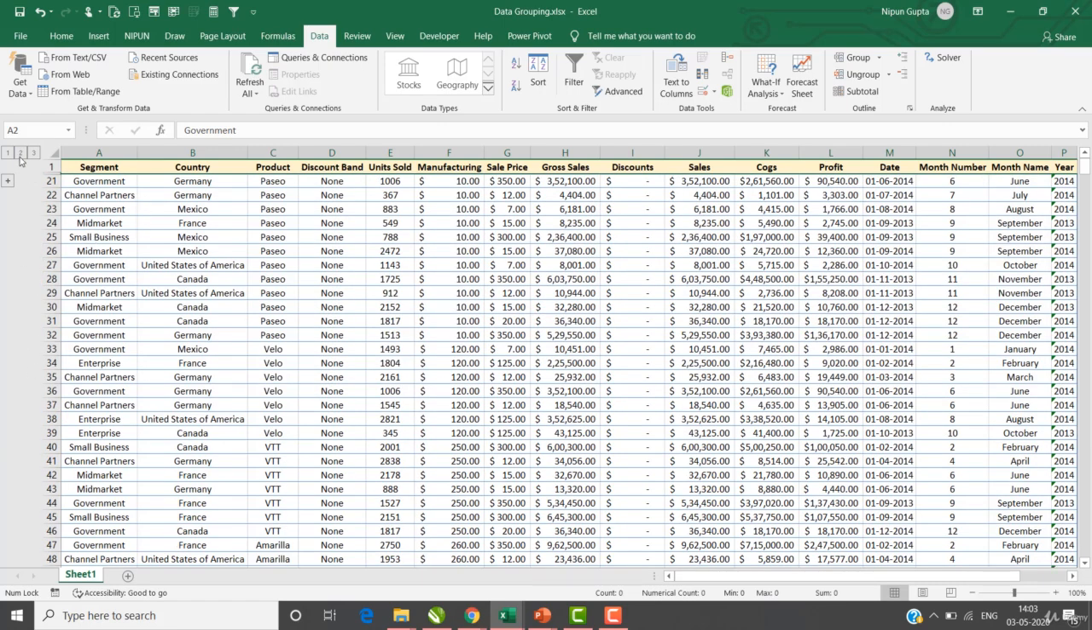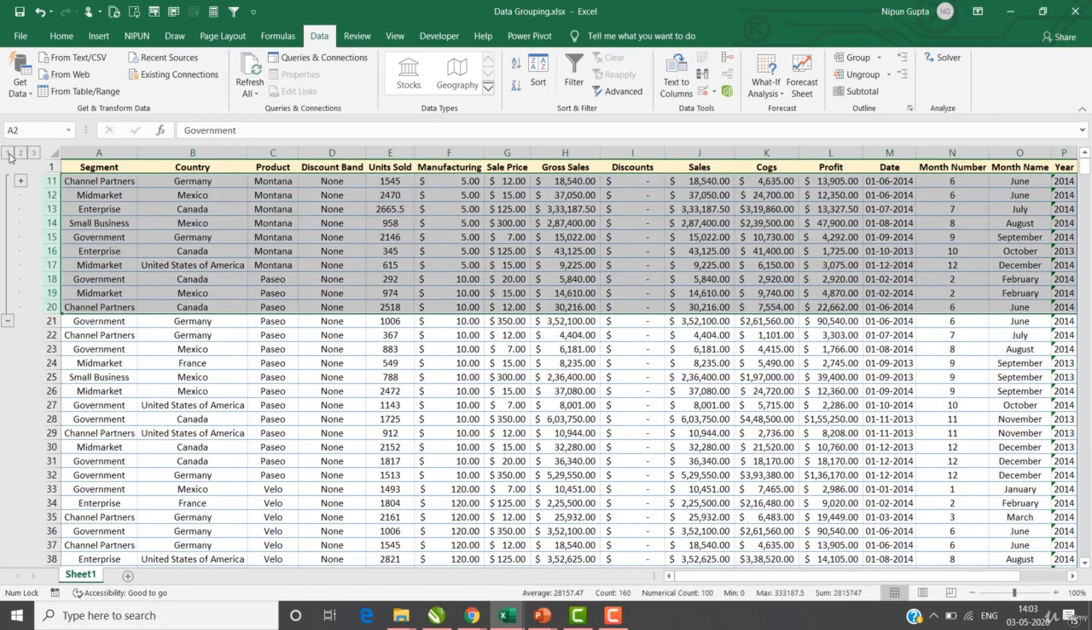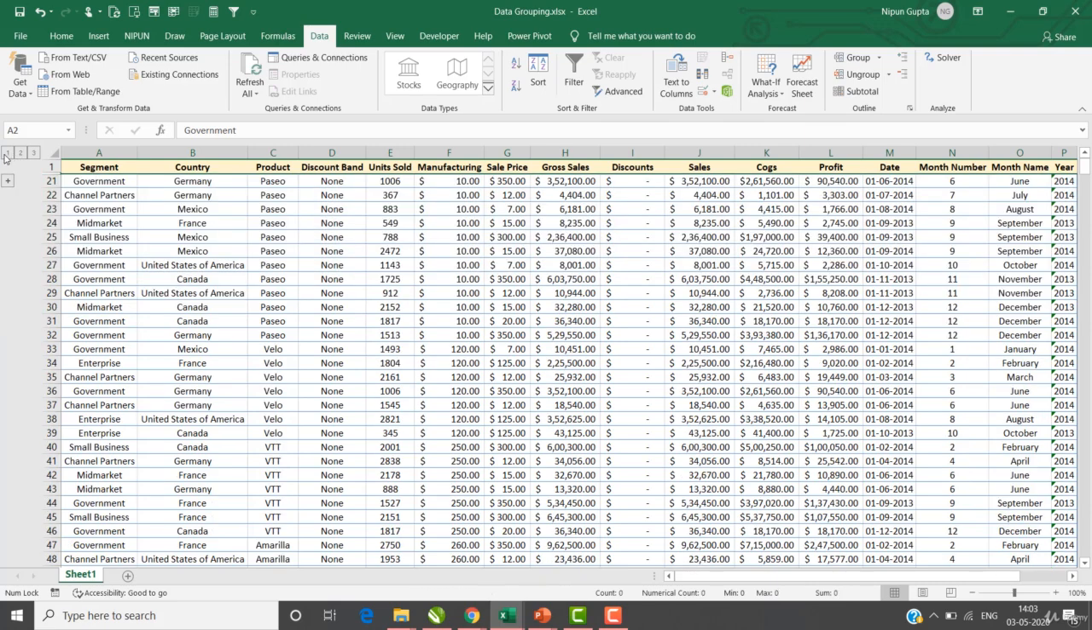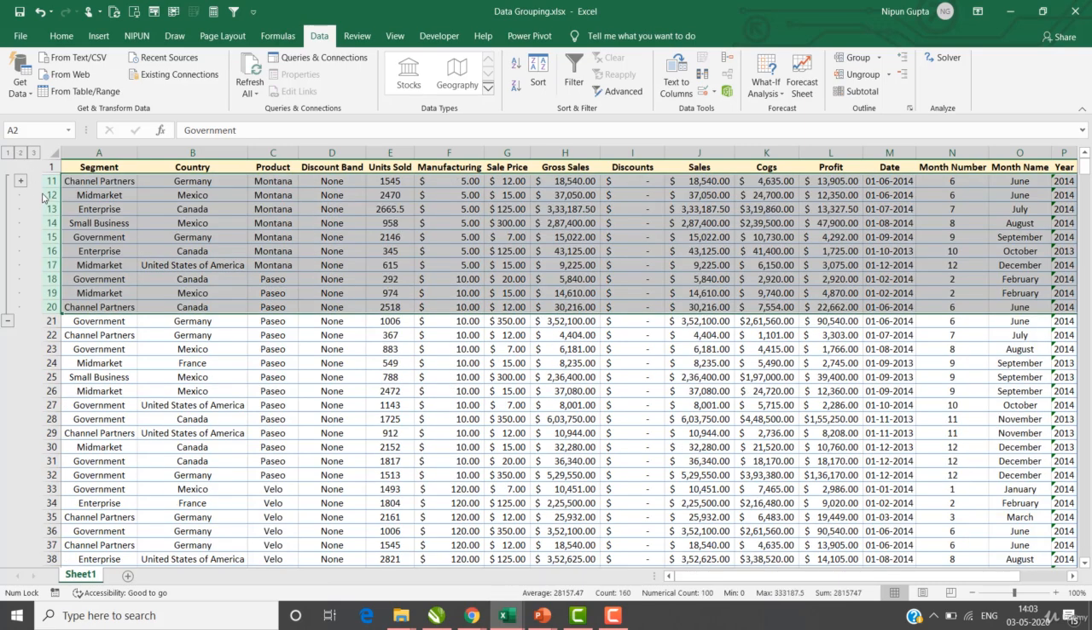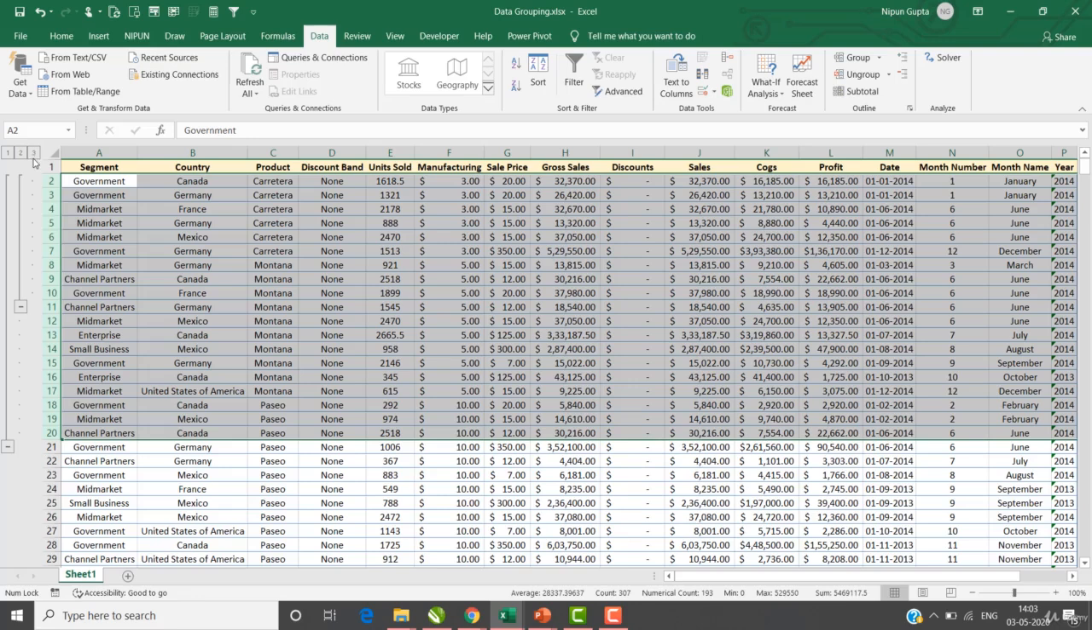Now it's up to you what you want to see and what you don't want to see. That is absolutely up to you. If I click on this, I will have the second group. If I click on this, I will have the first group as well. So this is very simple to go through.